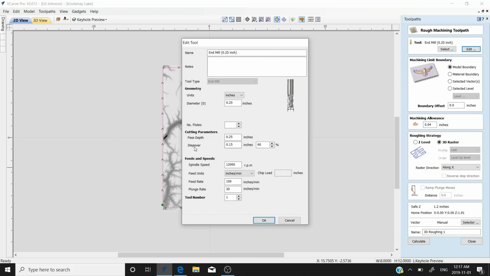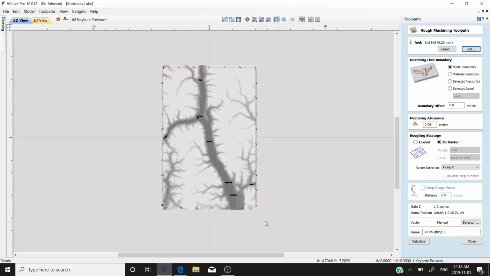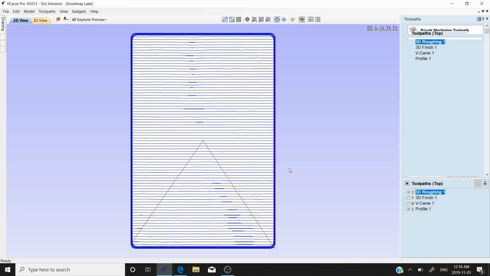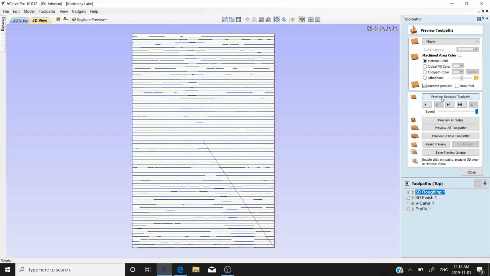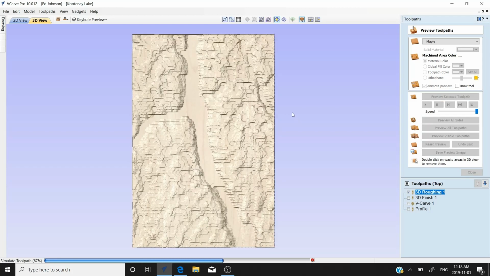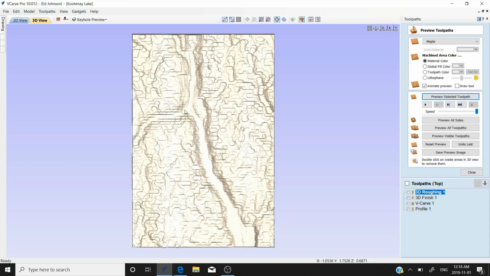Now I have the step over here at 60% because we're just hogging off material. So we're not looking for a clean finish. We have clearance. So we have our pass depth of 1/4. Our step over is at 60%. You can use 50, 40, whatever you like. I'm going to calculate that. And then we can preview that if you like. What you see here is what you're going to get.